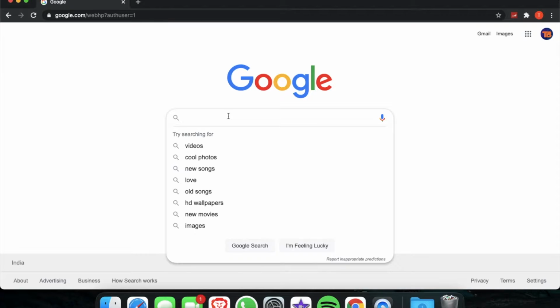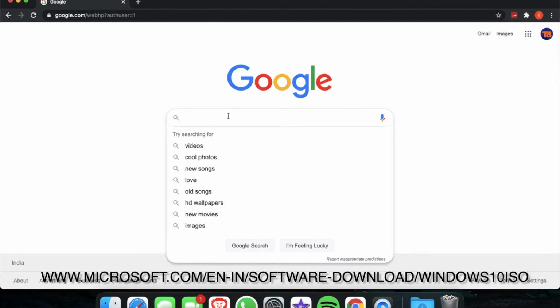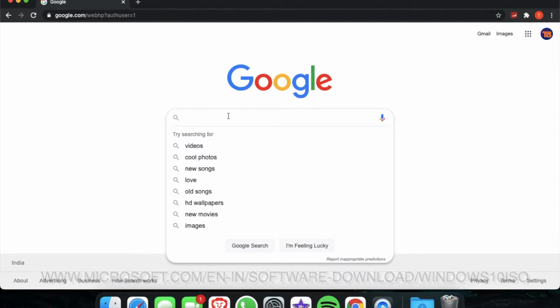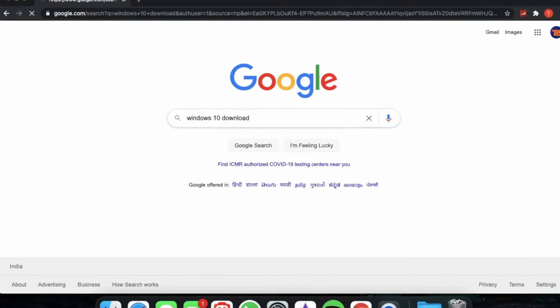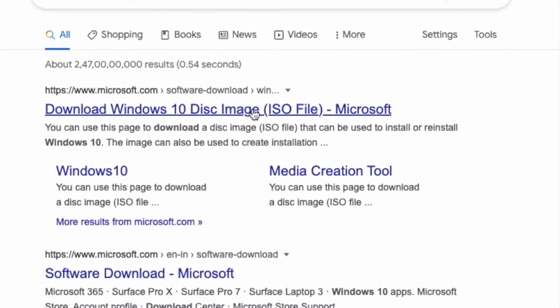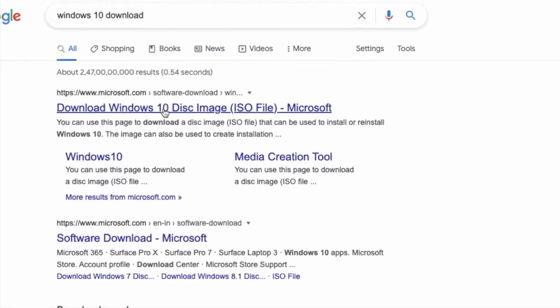In the search bar type www.microsoft.com/en-software-download/Windows 10 or simply Google Windows 10 download and go on first link. This link is also given in the video description for your convenience.